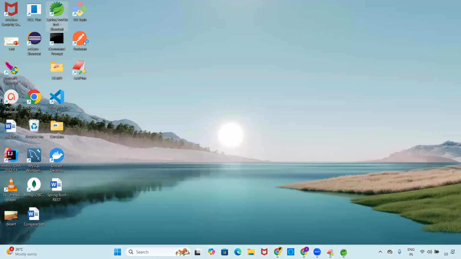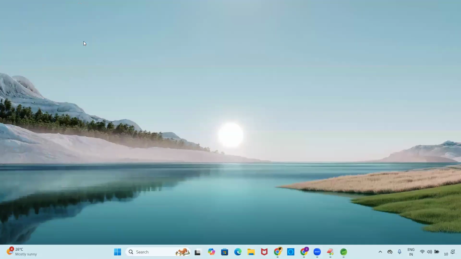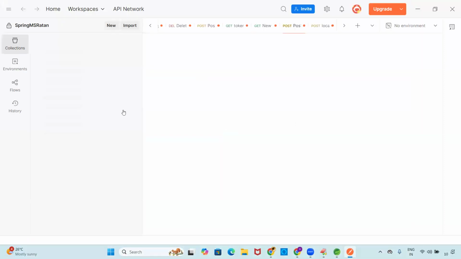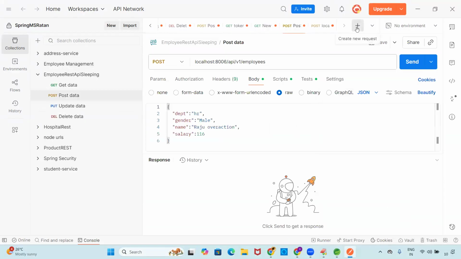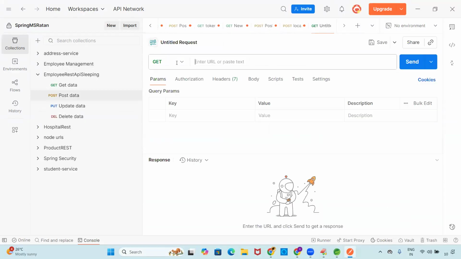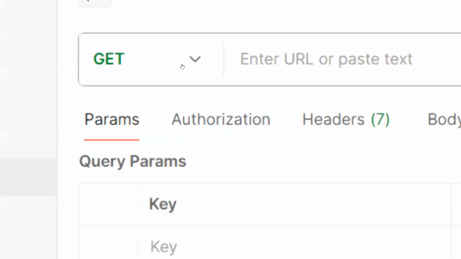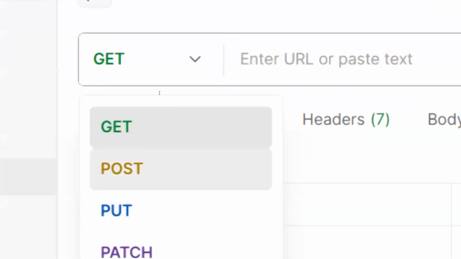Just open the Postman. From Postman, you can send the email. This is a GET call or POST call. Let me go for the POST call here. Click on the plus. Let me select the call. What is the call here? Post call. Let me select the post call.